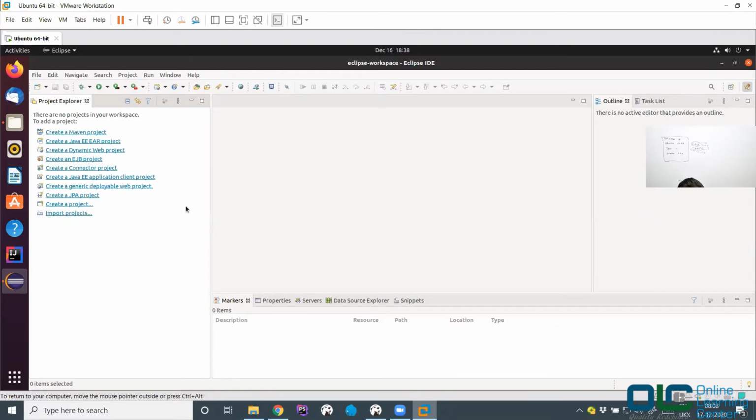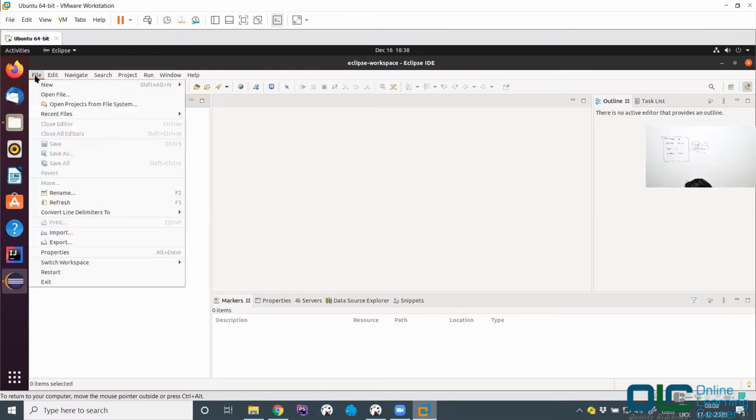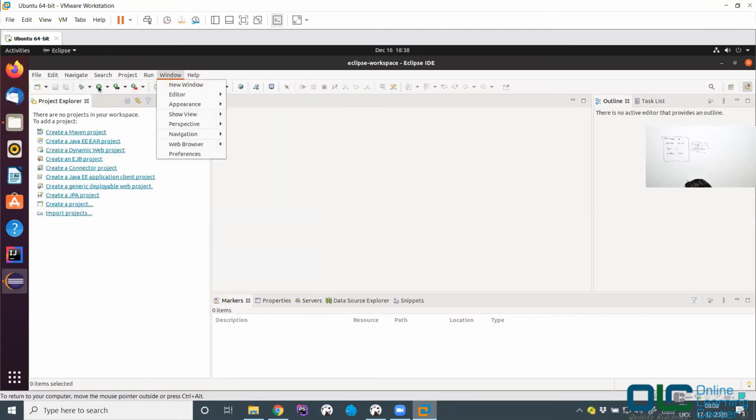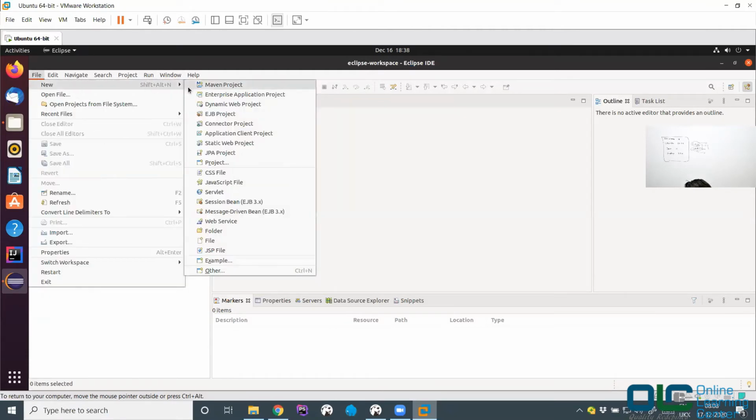The very first thing what you should do once your Eclipse is set up, right? Once you are able to launch your Eclipse, is try to check if you are able to run a simple hello world example, right? So let's do that. So I'll go to file and I'll say new, and I'll say Java project.